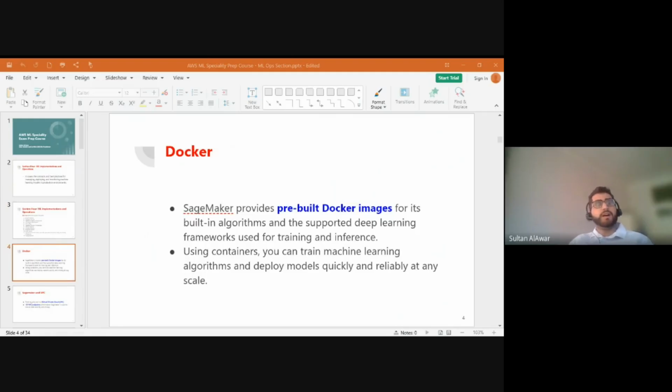To start, talking about Docker. SageMaker provides pre-built Docker images for its built-in algorithms. So whatever algorithm we end up choosing from AWS SageMaker, like Linear Learner, XGBoost, or Sequence to Sequence, these algorithms have their own pre-built Docker images that we can load from ECR, as we discussed in the SageMaker architecture in the previous video. We can load these images from there, along with the supported deep learning frameworks, which we can use for training and inference.